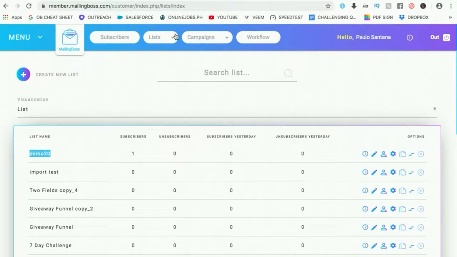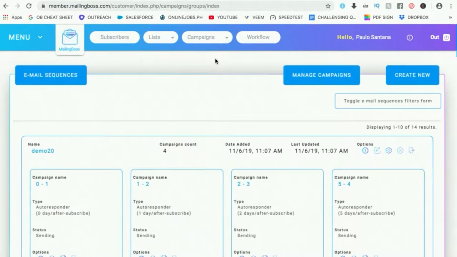So, demo 20 email list. All the subscribers for this specific list will be sent, let's go to email sequence, will be sent to this demo 20 email sequence. So all the emails that you have here will be sent according to the days you want them to be sent to that demo 20 email list. But the question is, how about the email itself, the emails that it will be coming from?